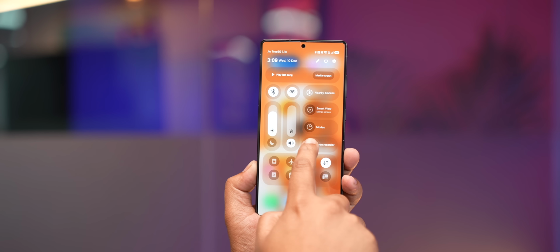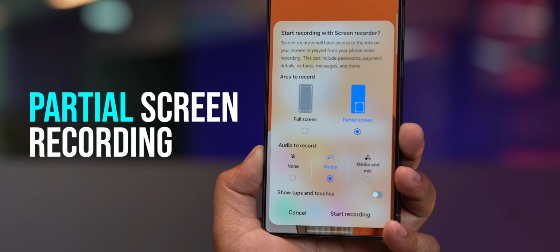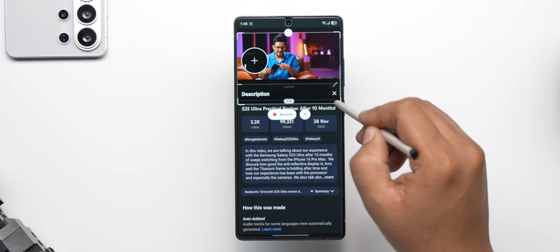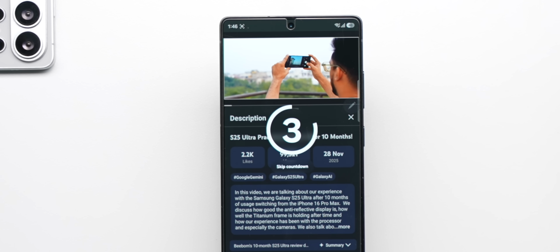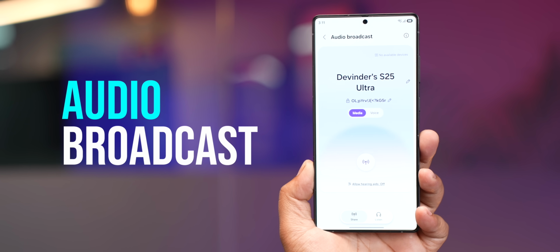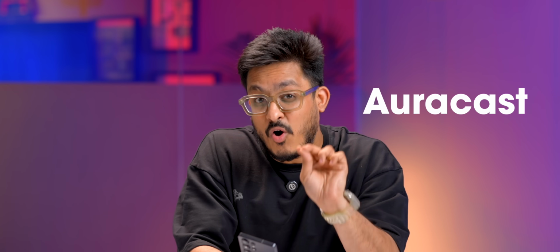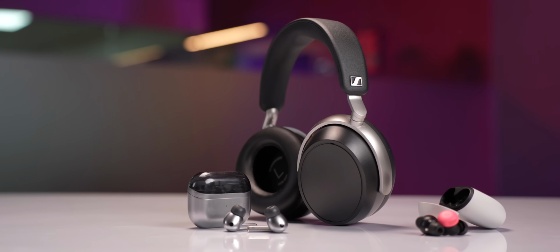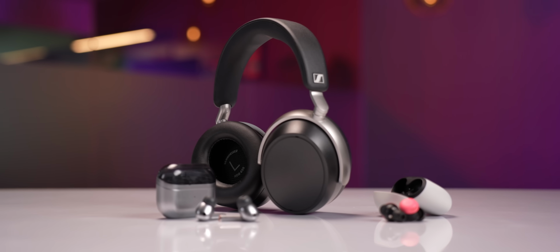You also get this new option called partial screen recording that lets you do partial screen recording. See, Qualcomm, that's how you name things. Simple. You just have to select the area that you want visible, hit the record button, and that's it. It's recording. There's this new audio broadcast feature that lets you share audio from your Samsung phone to unlimited number of devices. Yes, it's possible through Auracast, but the problem is Auracast is only supported in some premium TWS and headphones. I really hope it becomes mainstream.